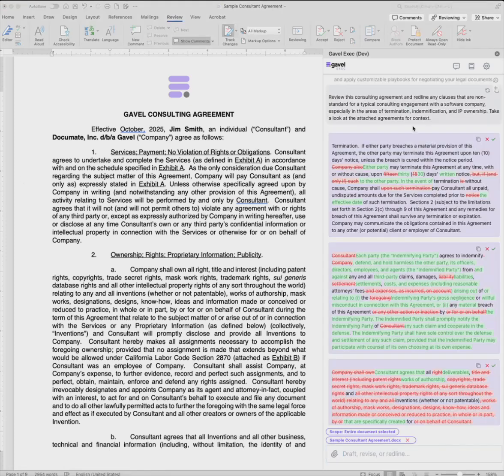And here we go. So you'll see that it's identifying the problematic clauses and it's inserting red lines with what it's suggesting in track changes. And one of the things that's really important here is that Gavel Exec is context aware, meaning it's not just going line by line through your document and making changes like many AI tools that are out there do.